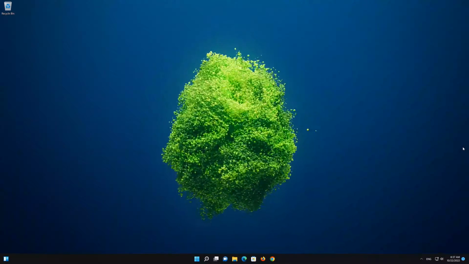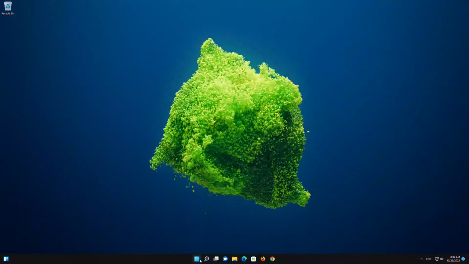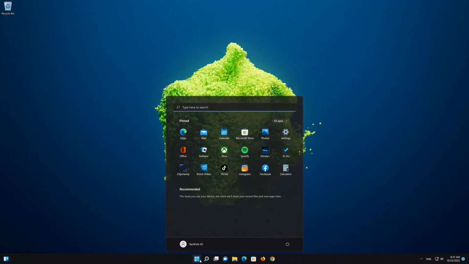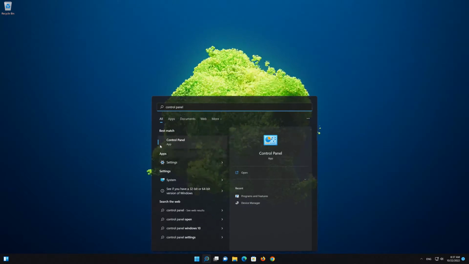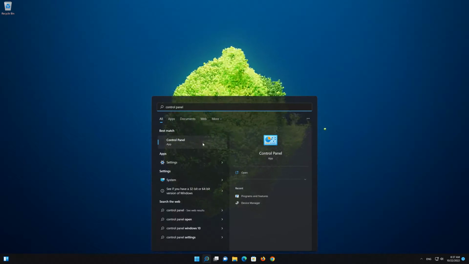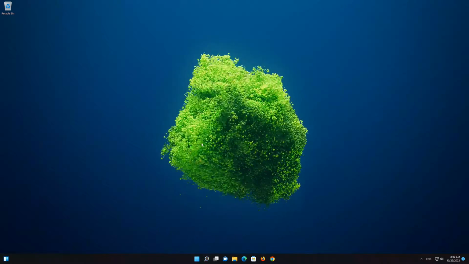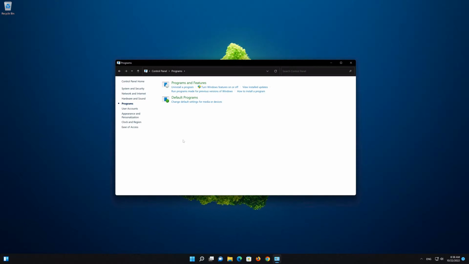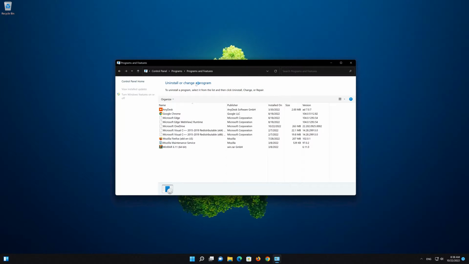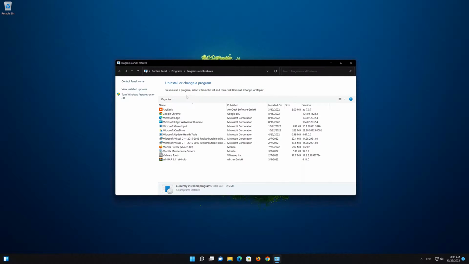First, open your Start menu. Search for your Control Panel. Open the Programs section. Open Programs and Features. Select Turn Windows Features On or Off.